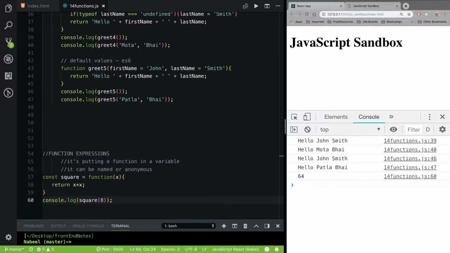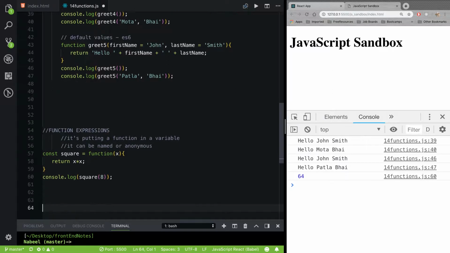Now, there are these things called IIFEs. Have you guys ever heard of IIFEs? They exist in other programming languages too.